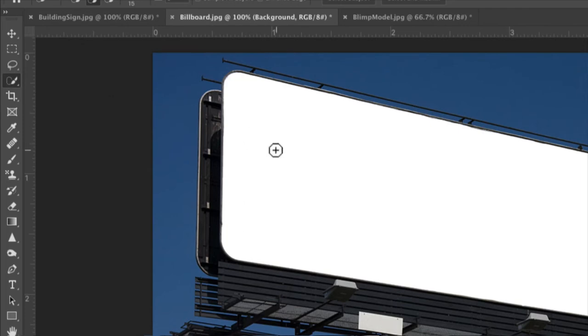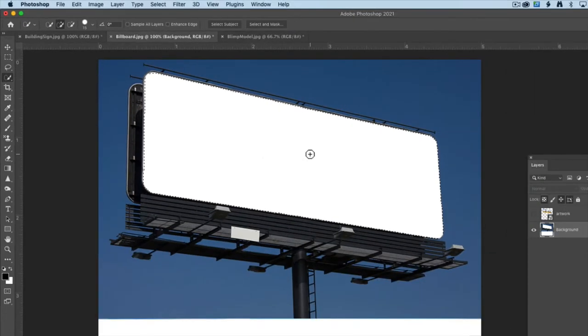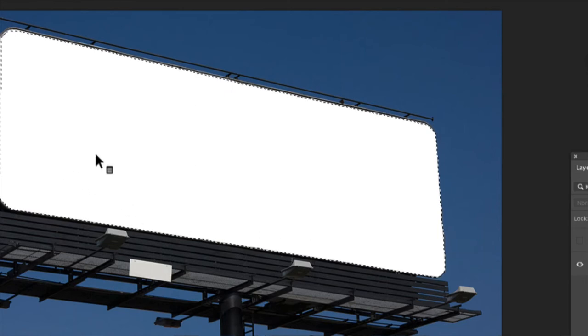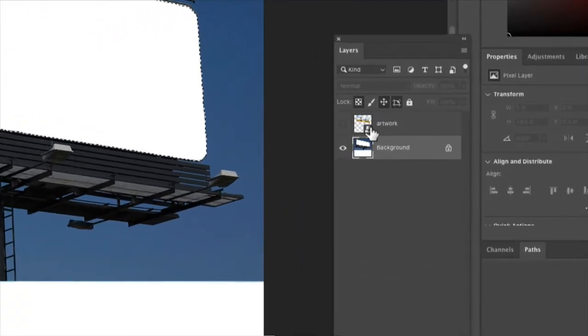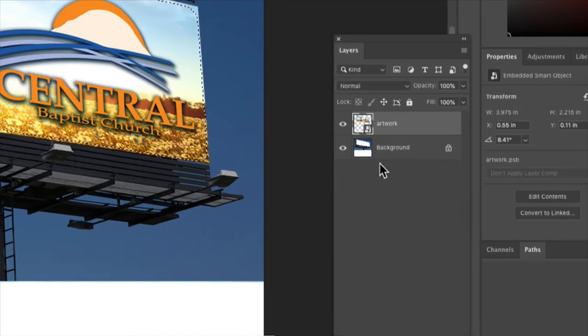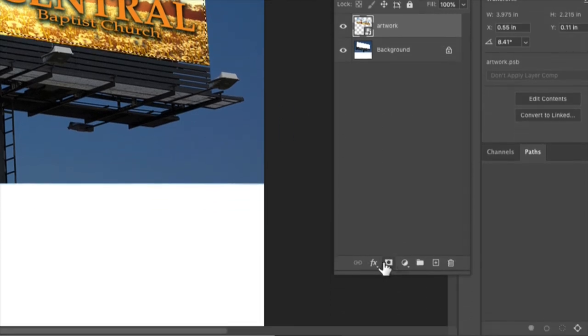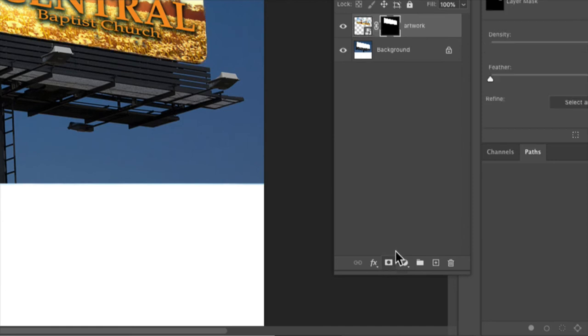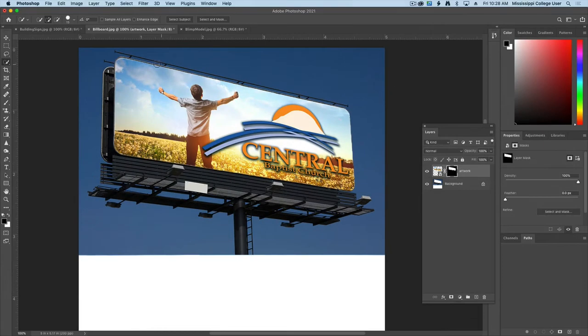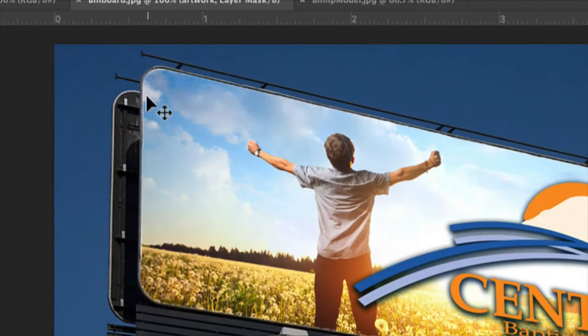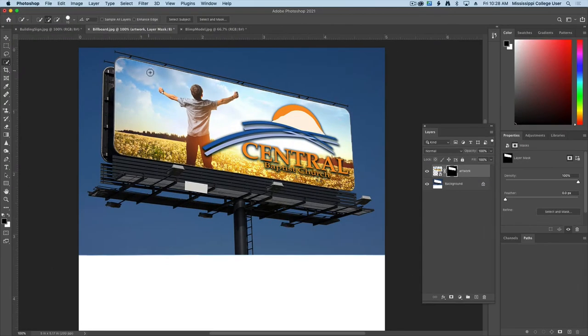With quick select, all I have to do is click and drag inside of here until all of the edges you see are nice and selected inside of the white. Now comes the fun part. If I return to my artwork layer and select it, whenever you have a selection of an area, you can go down to your Create a Layer Mask, and it will automatically add a layer mask with the area selected filled in. Notice the edges now have a nice rounded corner that matches the photograph that we have. So very quickly and easily, this looks nice and in perspective, and it looks appropriate.